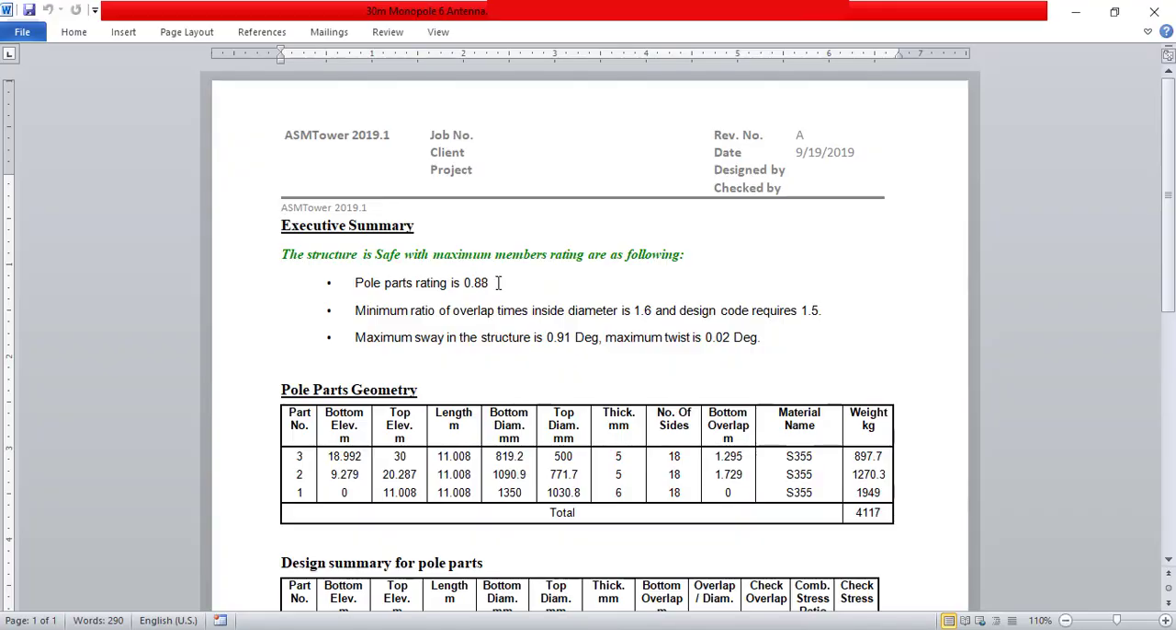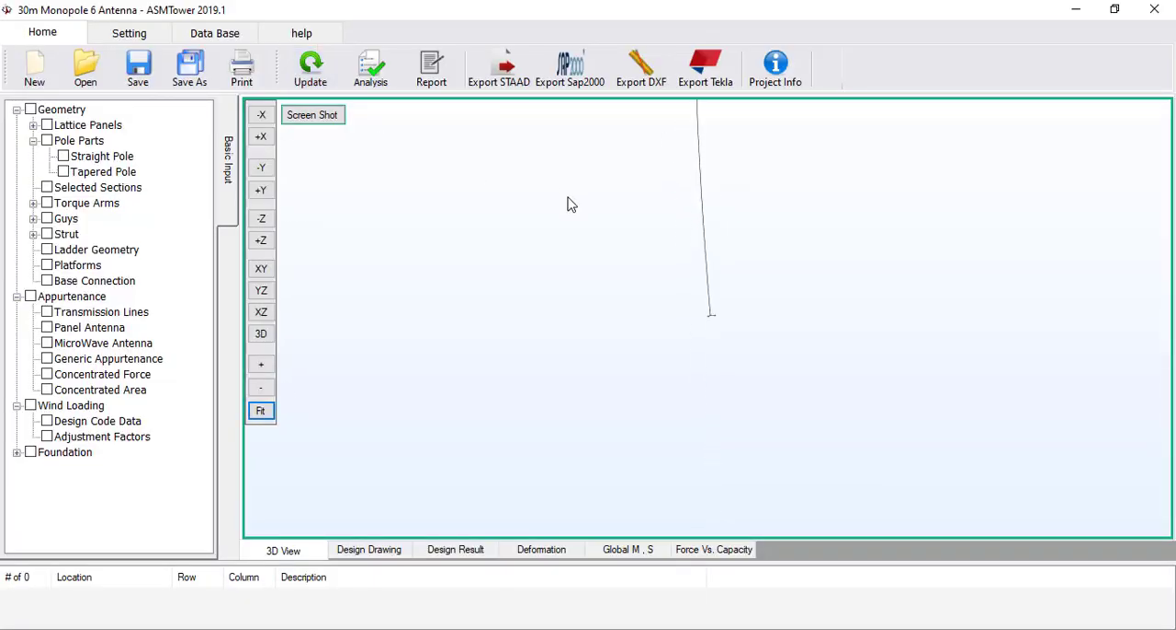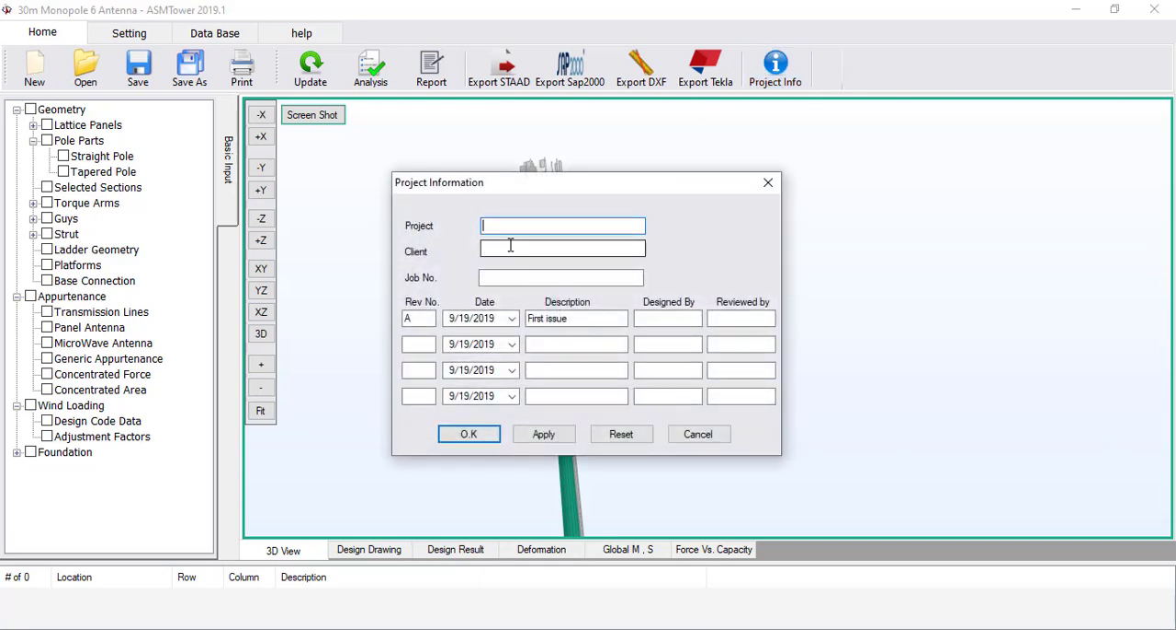The structure is safe, with a ratio equal to 0.88. The sway is 0.91 degrees. Close the report. Click the Project Info button in the top tab. Put the project name as GSM network.